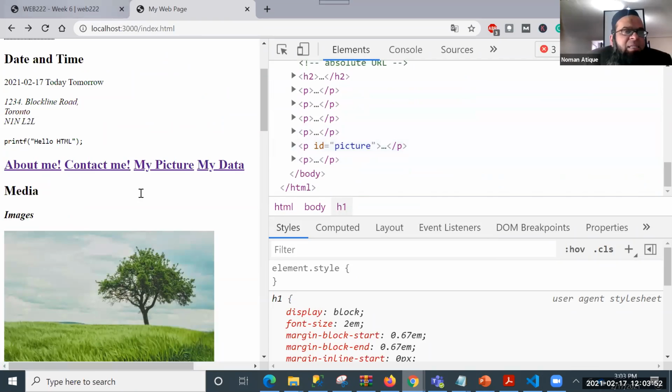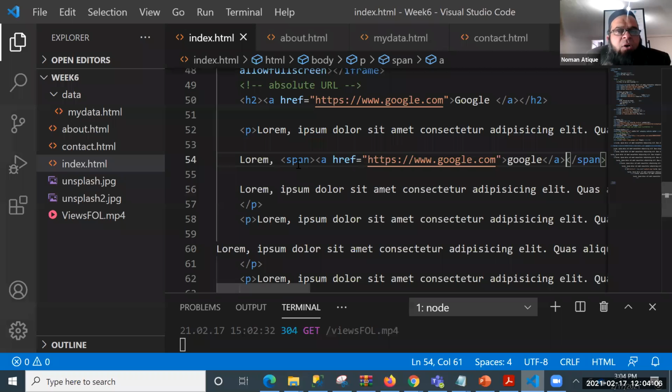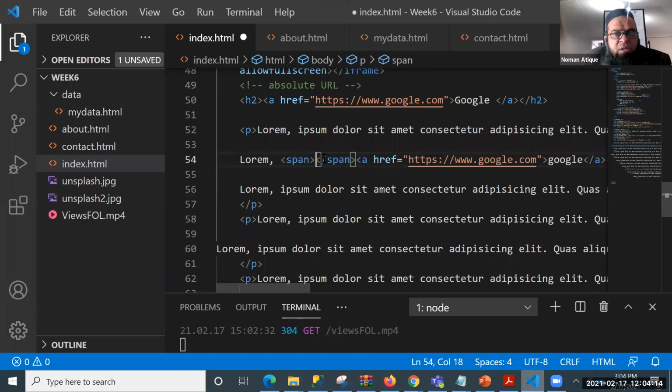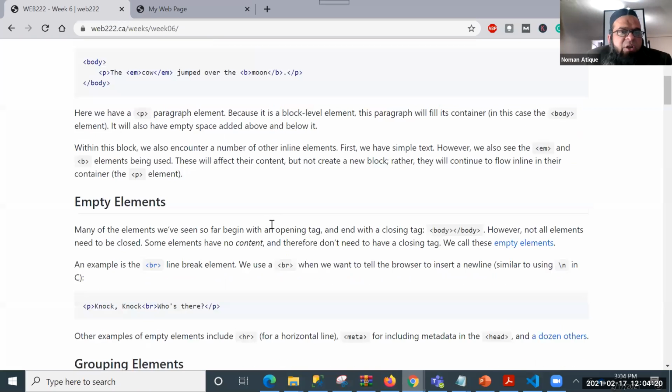Block level elements are those that create a block in themselves. They are a block, right? And inline elements create inline content, which is a part of the containing block. Inline elements can contain other inline elements. You have seen the example that I have done just now, that span is an inline element, and it can contain another inline element inside it. And you see that A is another inline element, which is inside that, right? So an inline element can contain other inline elements. Of course, that is very true.